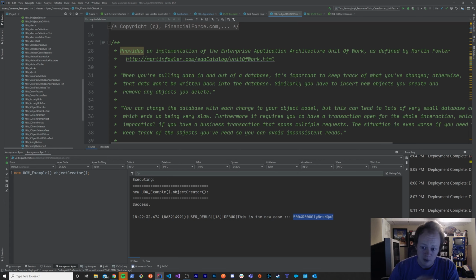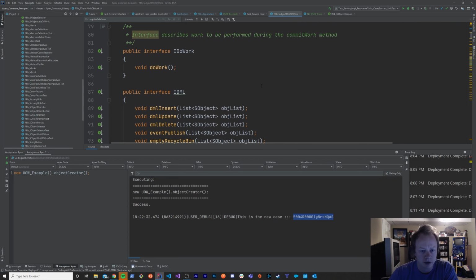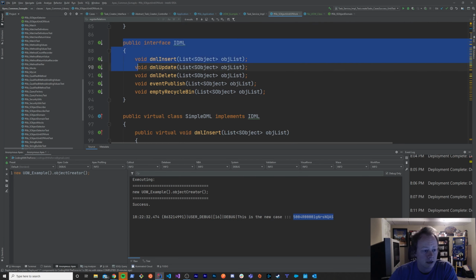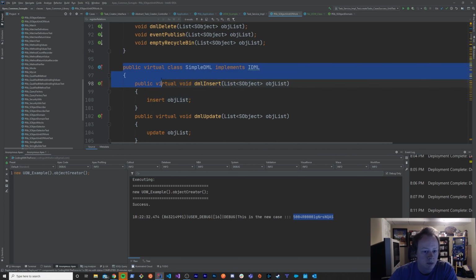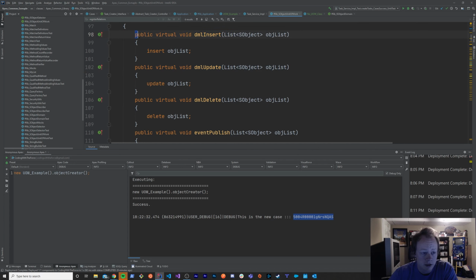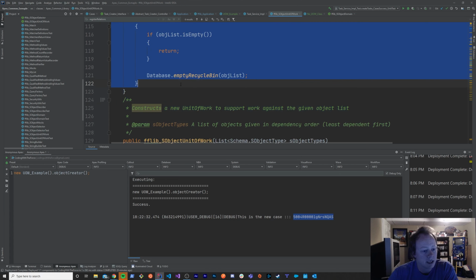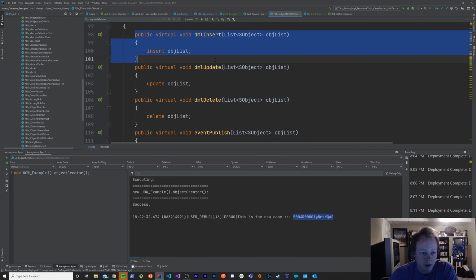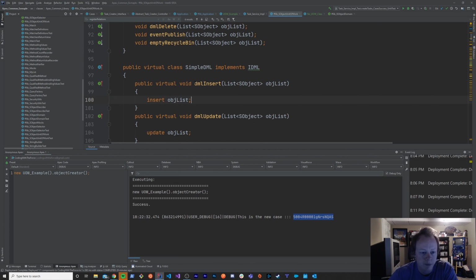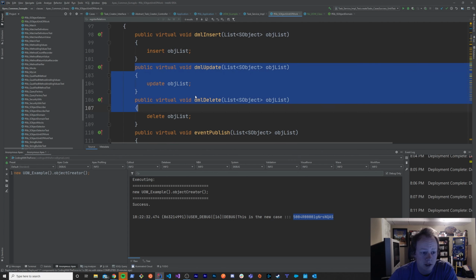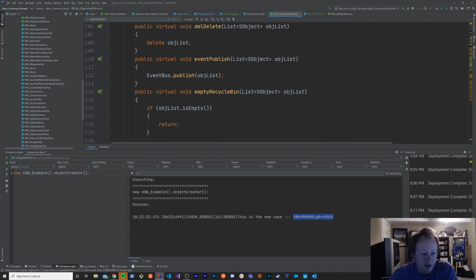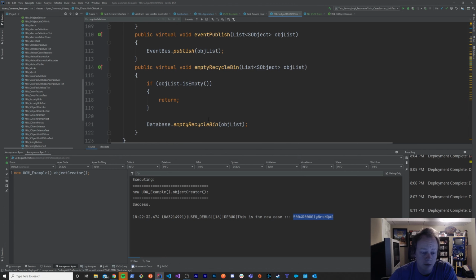Basically what the IDML class does, which I don't think we went over, is it allows you to have a new implementation of this simple DML class here. So this is what actually gets called whenever your DML transactions are being done, really. If you're doing an insert, it's literally just eventually going to call this method here. Or if you're doing an update, it's eventually going to call this one, delete that one. If you want to publish an event, it's going to call that, empty recycle bin, this one.